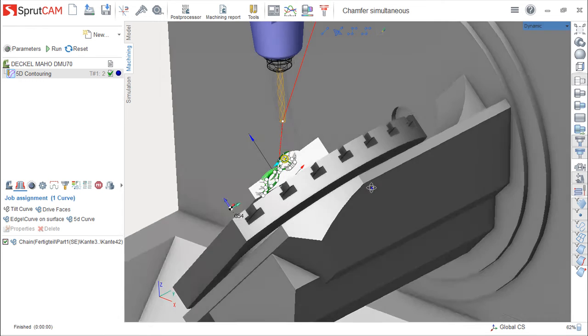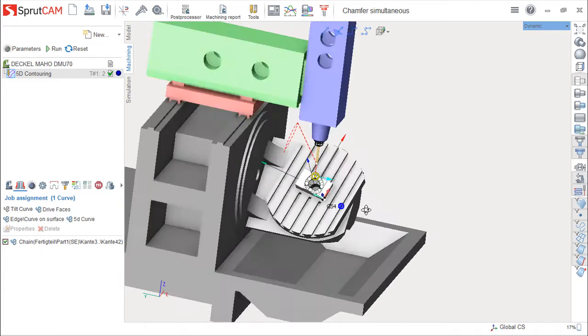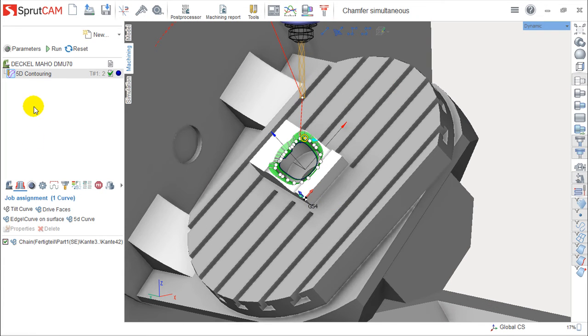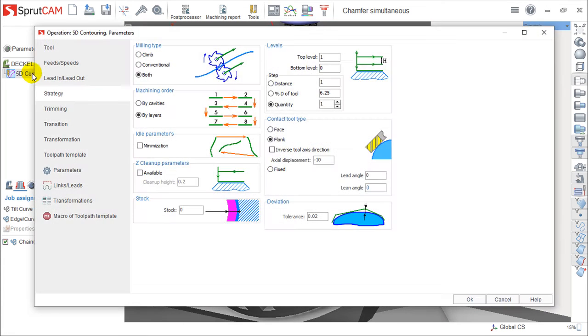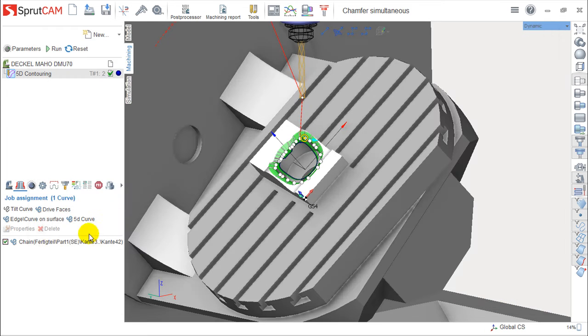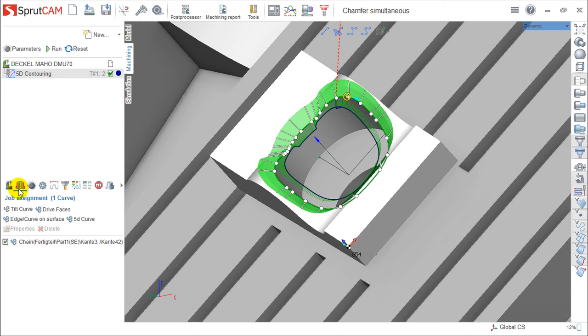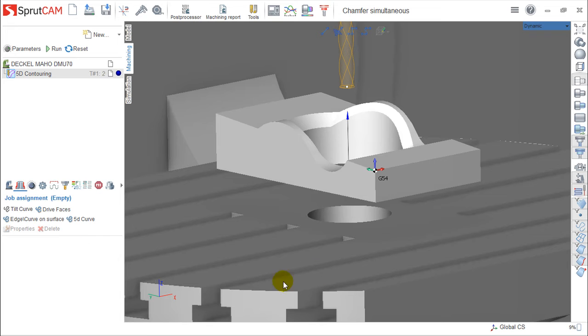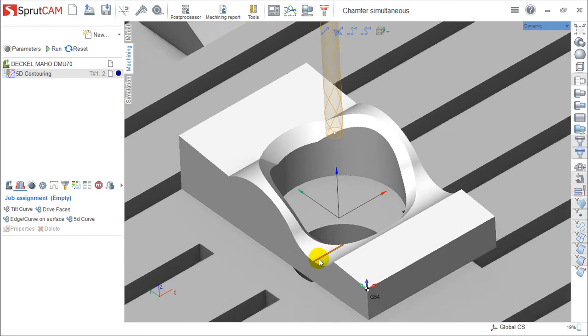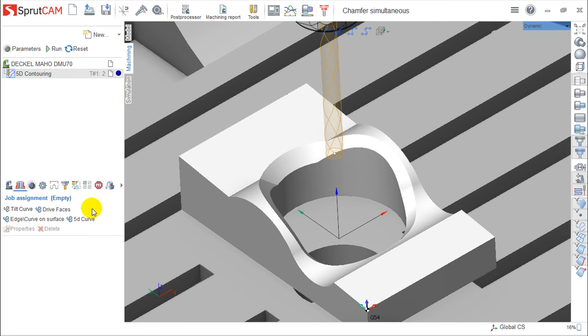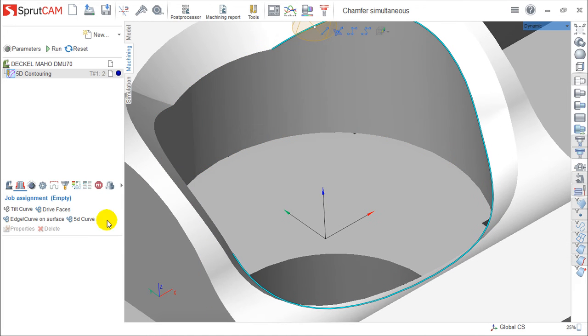It's 5D contouring. The same equipment we've seen in the first video. This one, being a contouring, basically follows a curve. And again, what is important in this particular case is the job assignment. In fact, job assignment is one of the most important parameters we can get. So if we choose, for example, a couple of curves, not all around, these ones I think are enough.